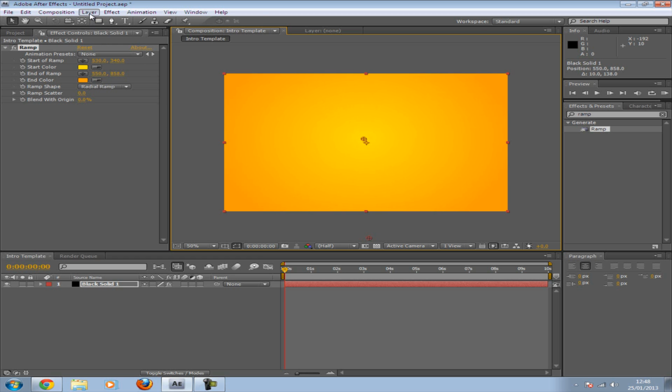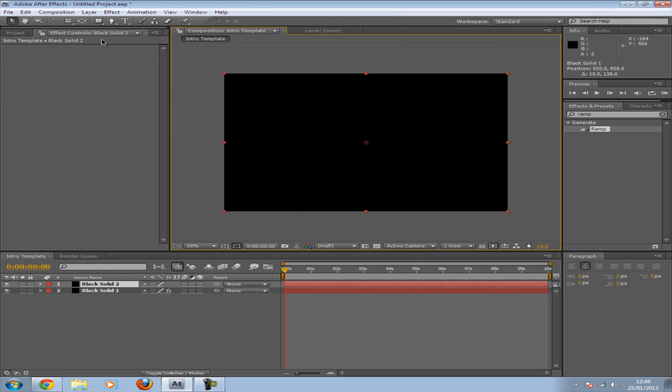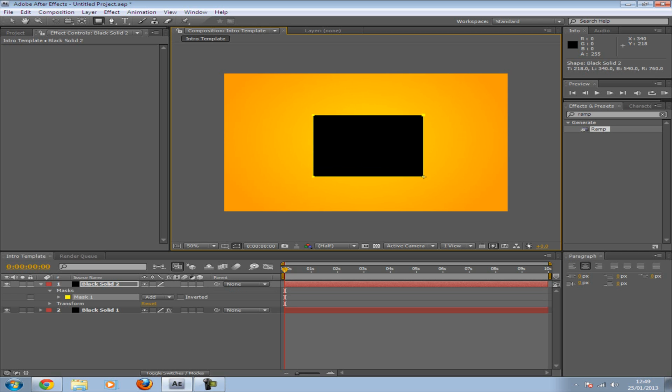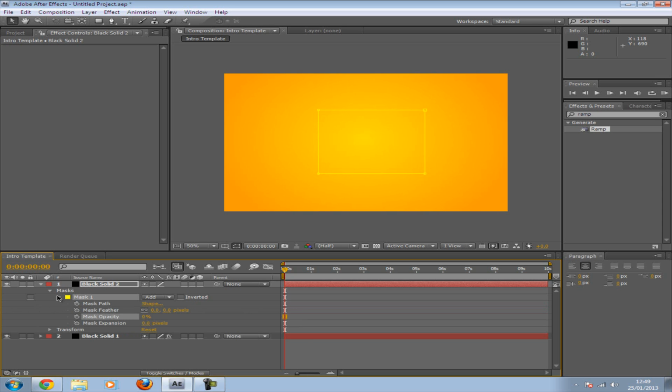Now we're gonna go to layer again, new solid, black again, just leave it black, and this time we're gonna go to this rectangle tool, and we're gonna select the rectangle, and we're just gonna make a small square in the middle of our composition, like that. Just make sure it's in the middle. And then we're gonna go to mask 1 and mask opacity, and drag it down to 0.